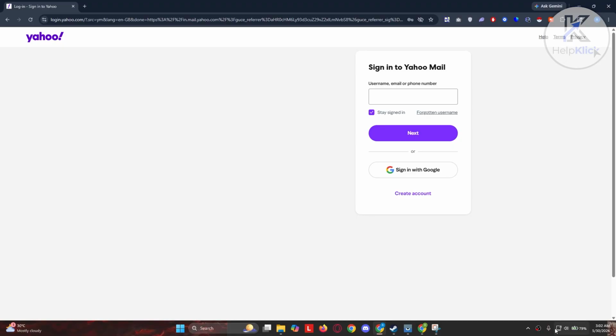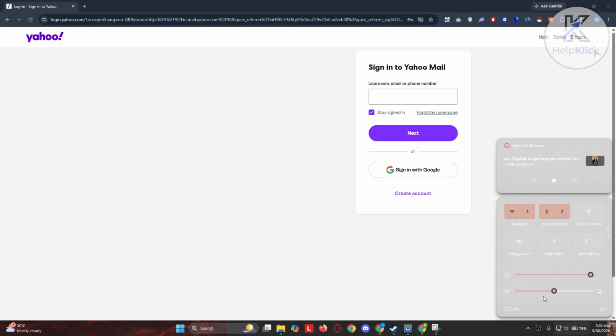So at the bottom right of the screen, you want to go and click on your Wi-Fi signal or your internet connectivity. Go ahead and expand the option for Wi-Fi and just make sure that you're connected to a proper internet Wi-Fi or the correct Wi-Fi here.